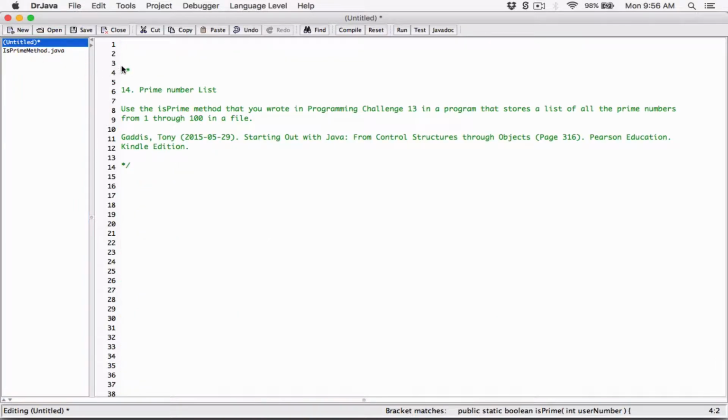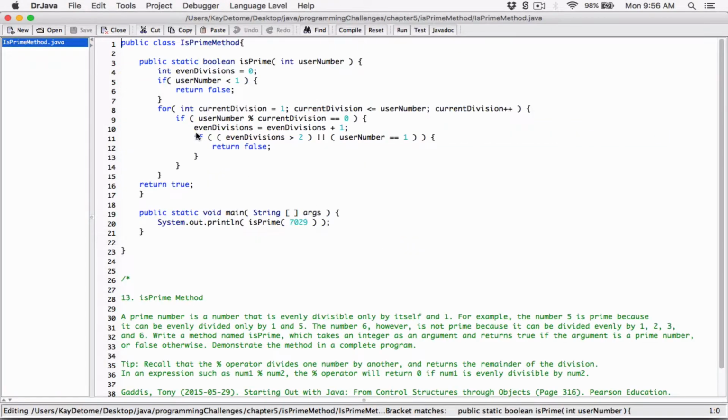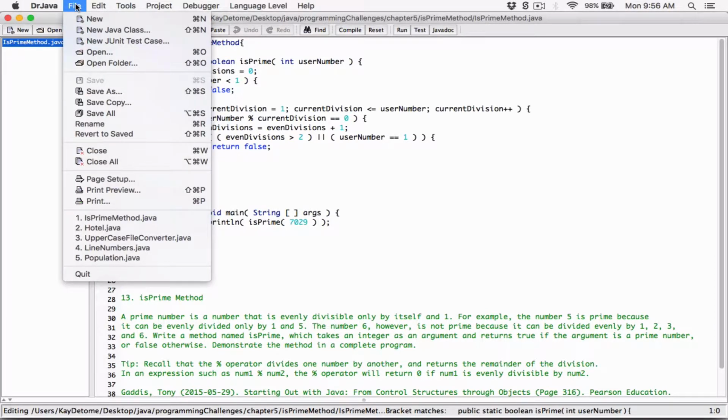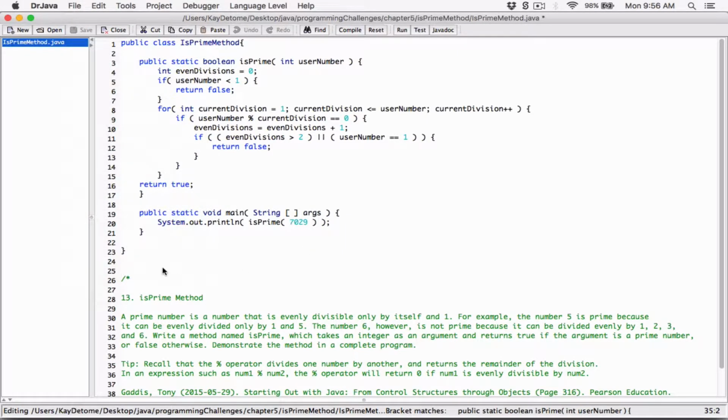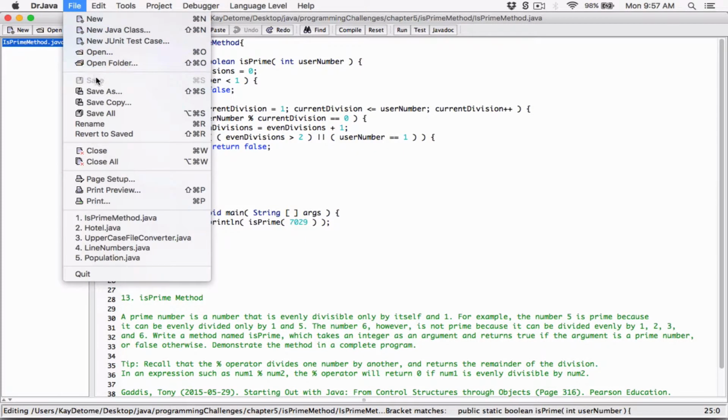So first of all I'll copy this question, and then I'll delete this file. And then I'll save this isPrime method file as the new file, which is called prime number list, I think. Let me just paste this and see the name of it. Prime number list. Okay, so I'll undo this.